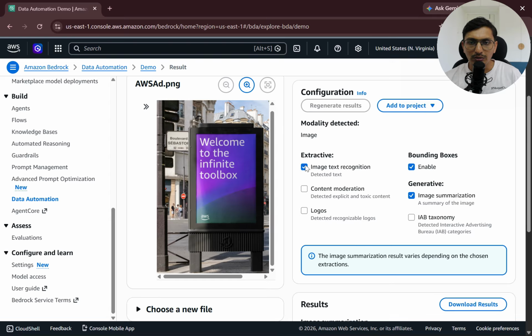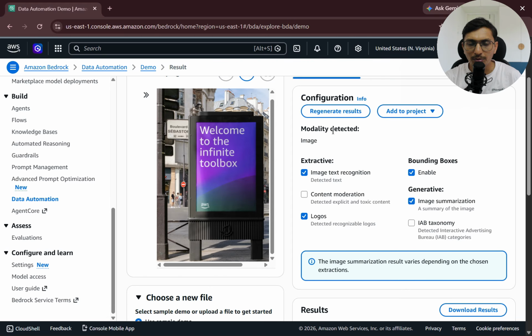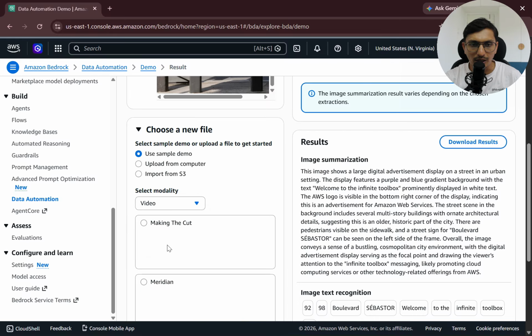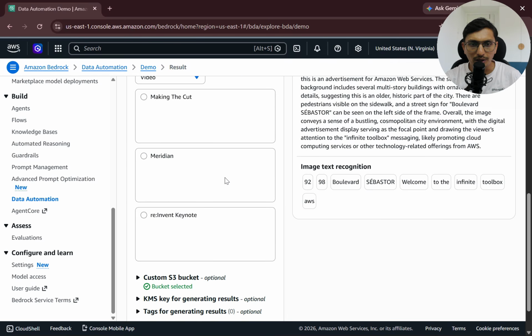Now you can again configure what all you want to extract from this image by configuring options like content moderation. If you really want to extract the logos as well, you can select that. By clicking the regenerate button, you will see the information being extracted. Let's give it a try with something else as well. Let's try a video and see how it renders the output.